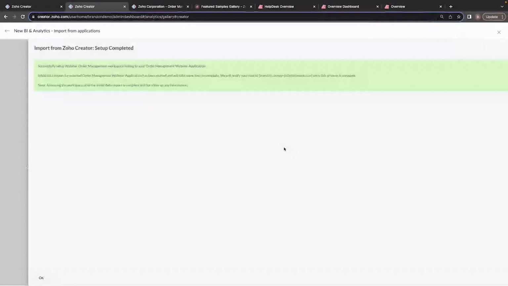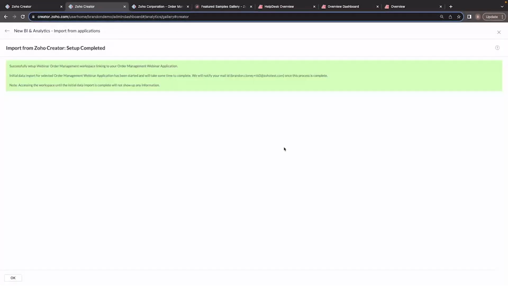so once you click on create, you'll get this message saying import from Zoho Creator setup completed. So we have just set up this part of the solution. Okay, and once the data is synchronized, you will receive an email notification to the registered, or rather the super admin email ID. Like this is my account email address, so I'll receive an email saying that the data has been synchronized from that order management app, right? So all the records, all the information, all the relationships, all that will be imported, and it will be available here within this workspace that we just created, right?